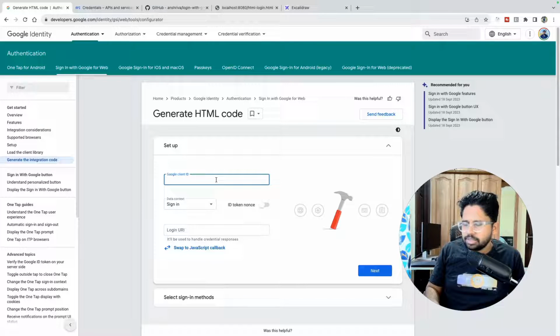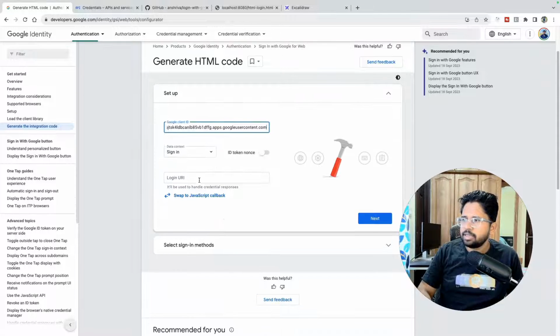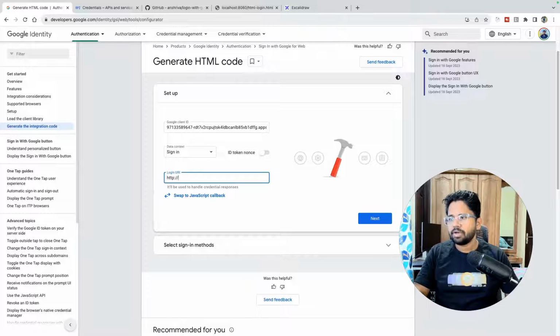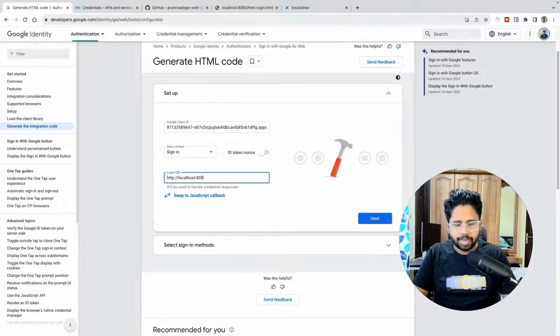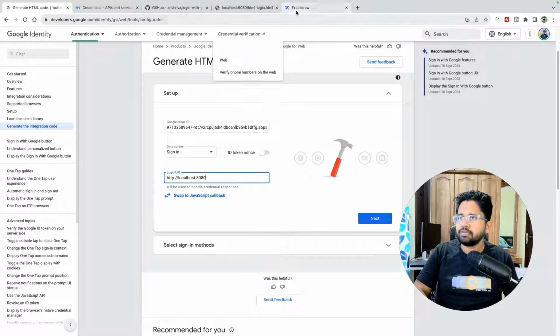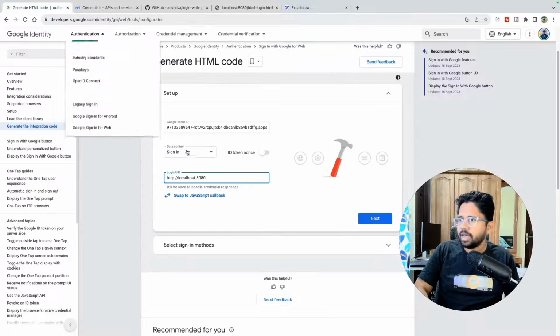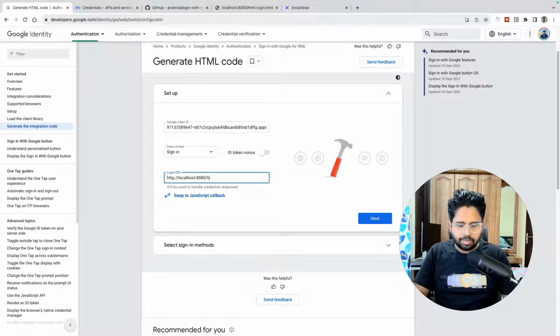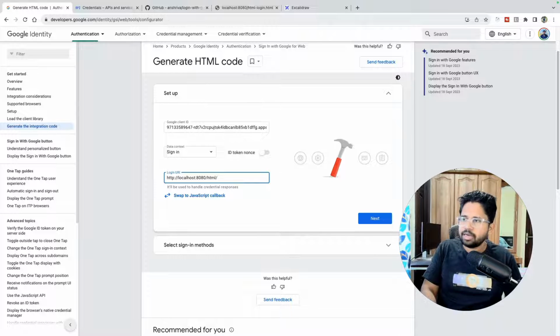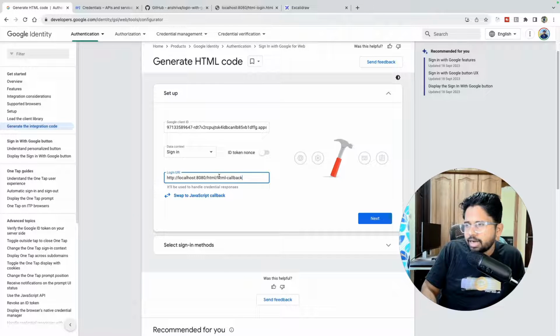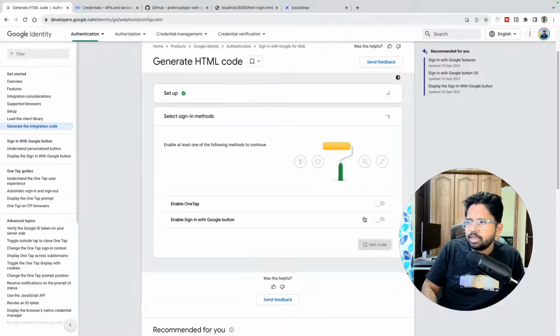Here I'll paste the client ID, and then the login URI, that is, the URI where I'll be redirected. I have already written, or I'm planning to write, code in the backend. Wherever this redirection will happen, I need the endpoint of that backend API here, so that the redirection will happen there. I'm thinking of having the backend API written in this way. I need to implement a backend API in this way, and then I'll click on next.